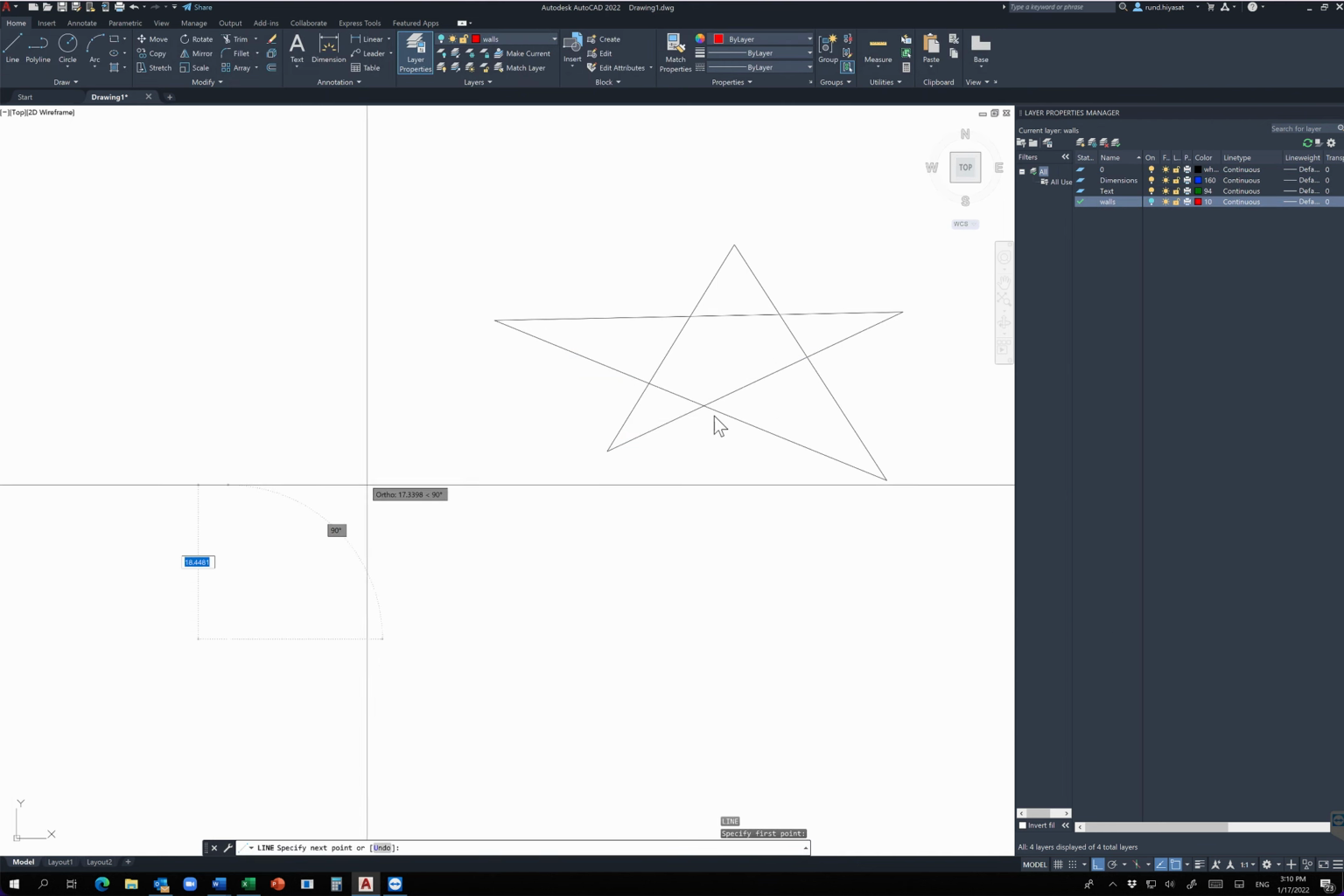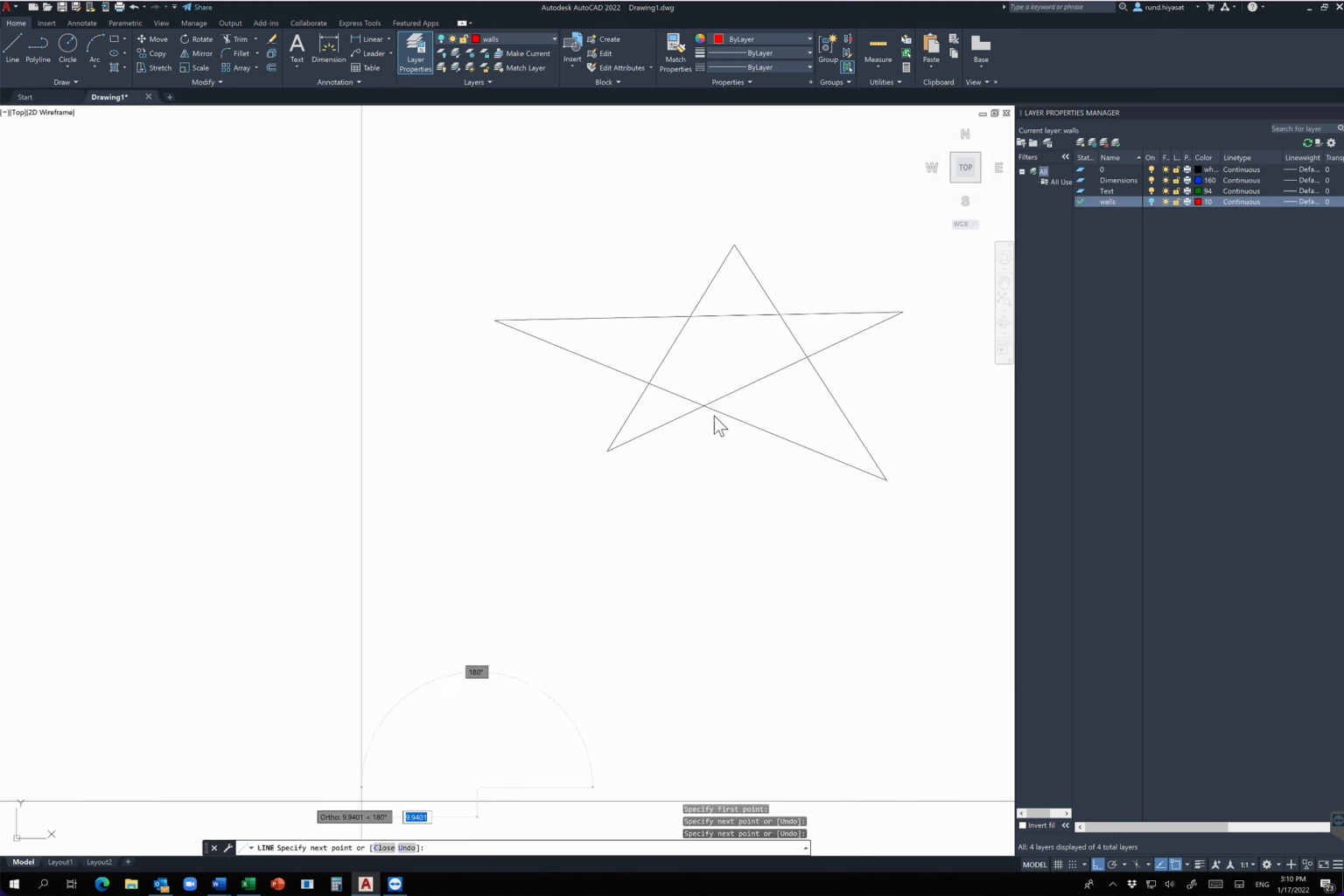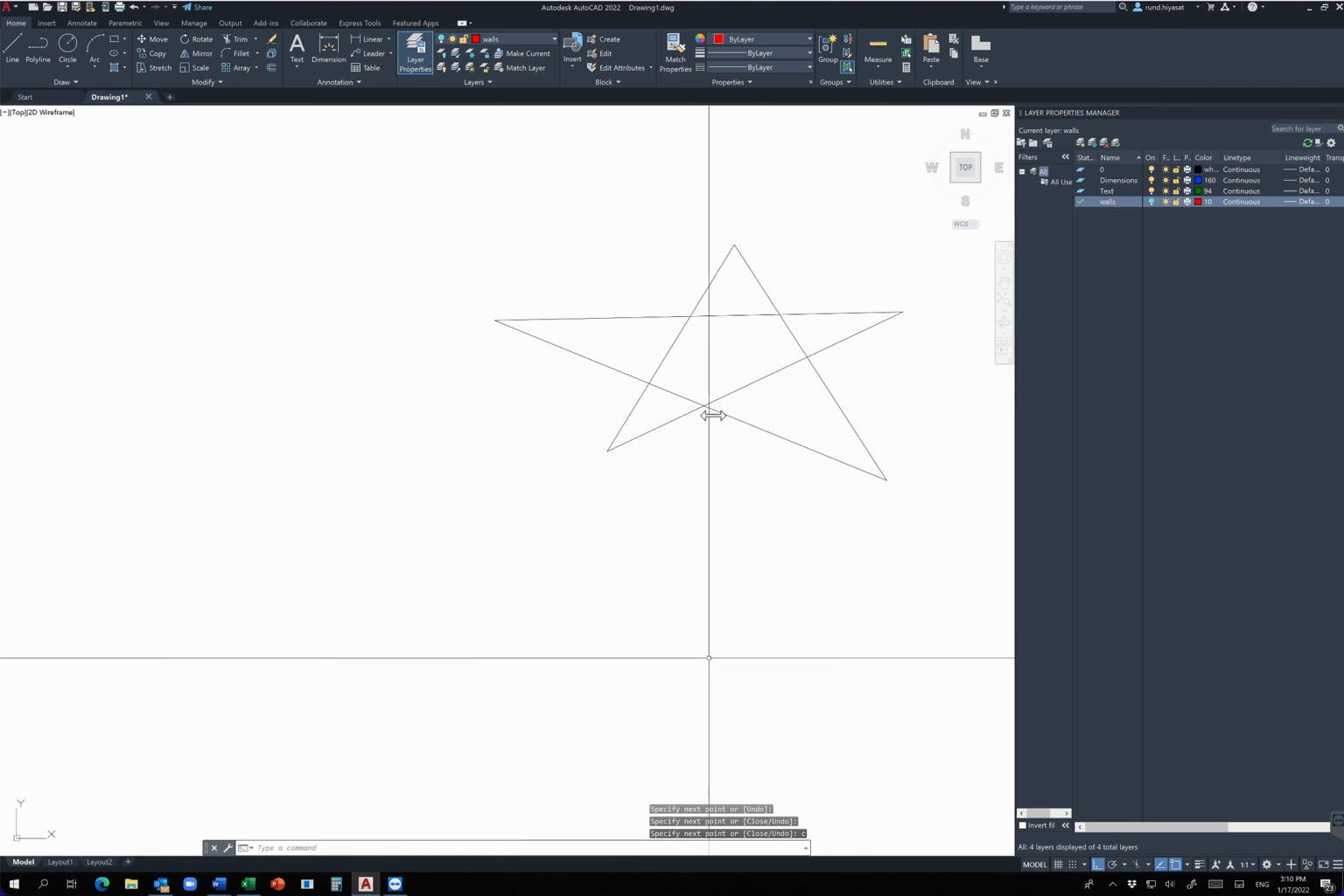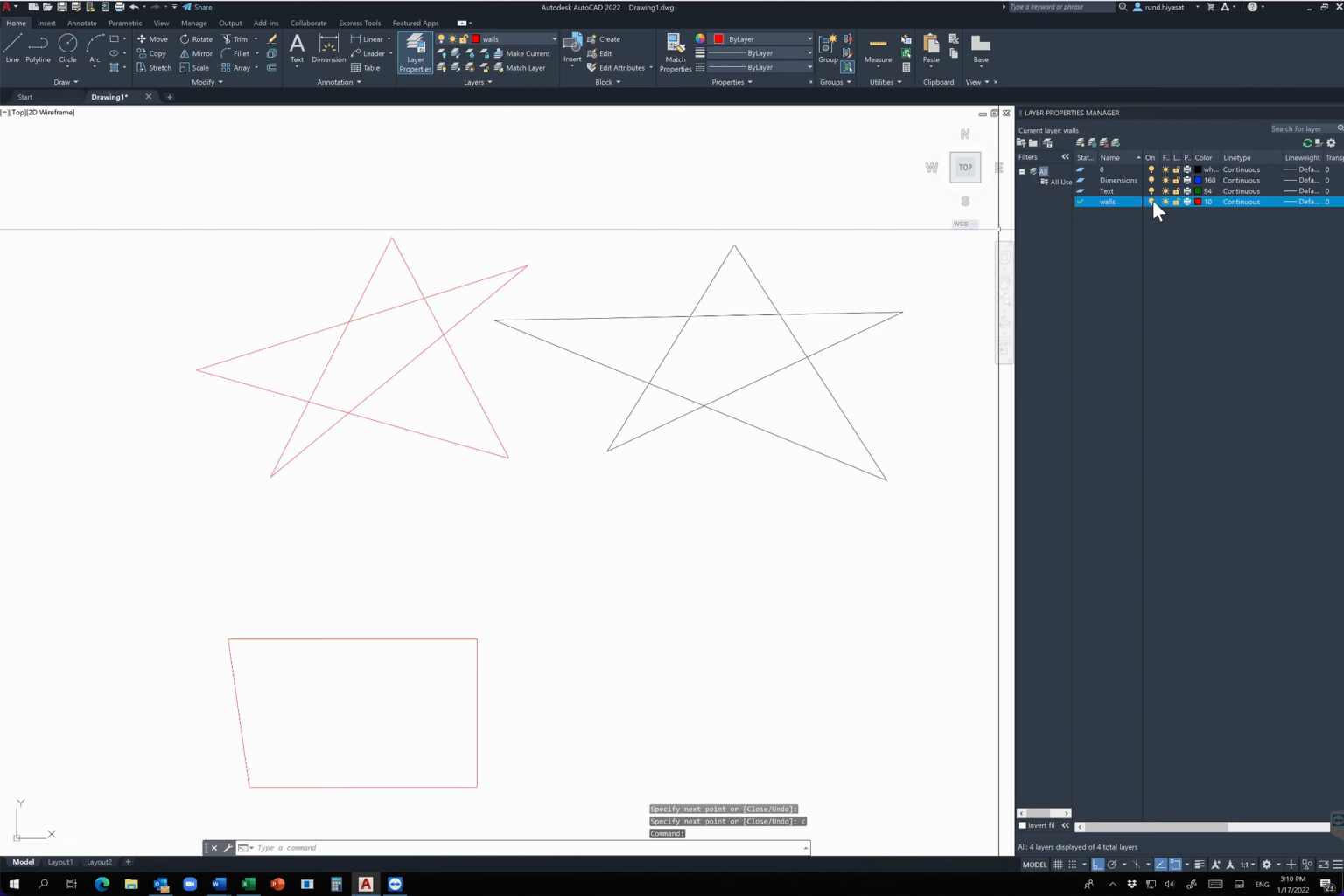So I'm gonna draw something right here. I'm gonna draw a rectangle. You can see that I don't know where I'm drawing. I don't see it simply because the active layer is turned off. I can turn it on by pressing on this light bulb, and you can see that the rectangle that I drew is still there. I just didn't see it because the layer was turned off.